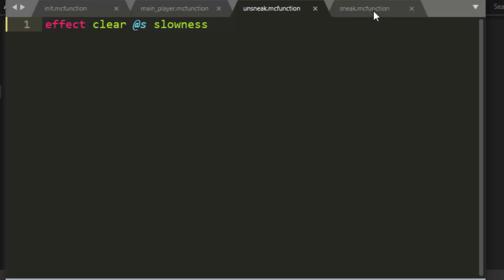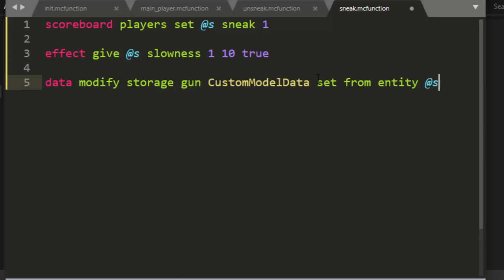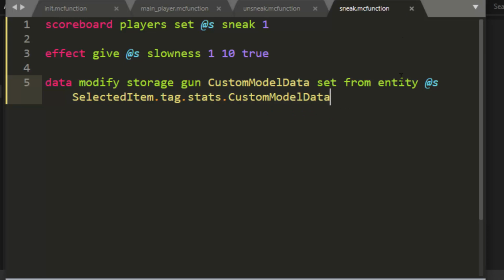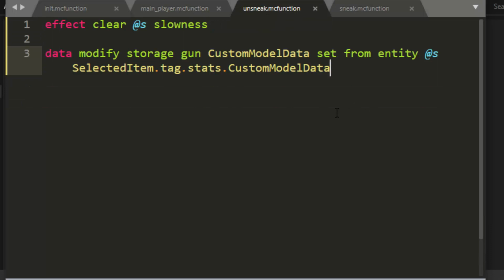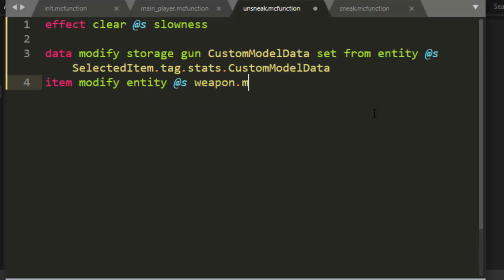Okay. Then when we go into sneak, we are going to go data modify storage gun custom model data set from entity @s selected item.tag.stats.custom model data. So that's what you would do just to copy it straight up. And that's actually what we're going to do in unsneak. This is how we return. And then we are going to do item modify entity @s weapon.mainhand. And then we are going to use gun:set_CMD.